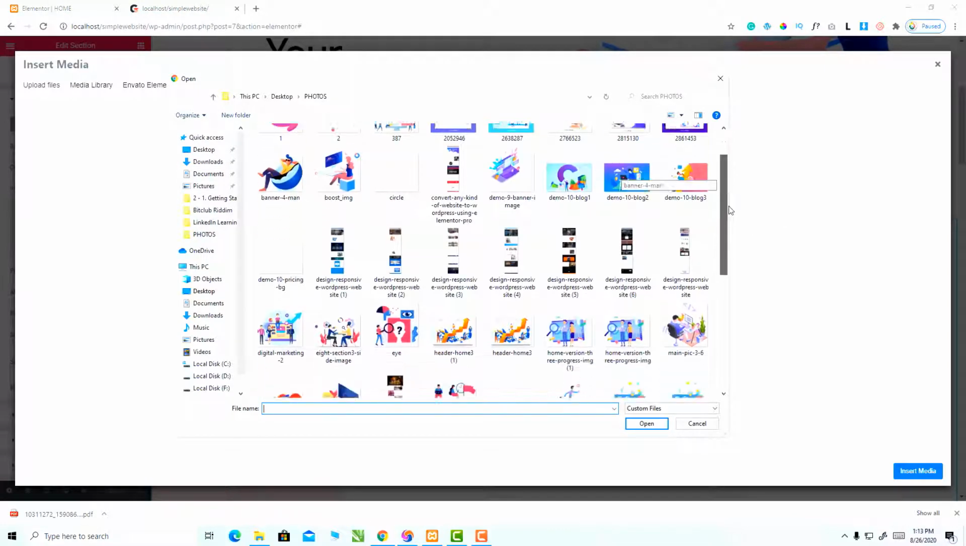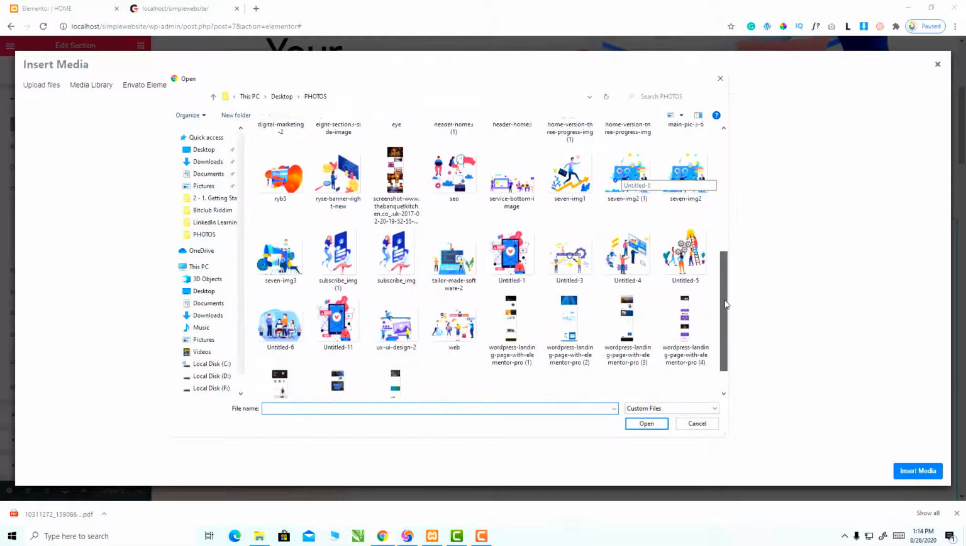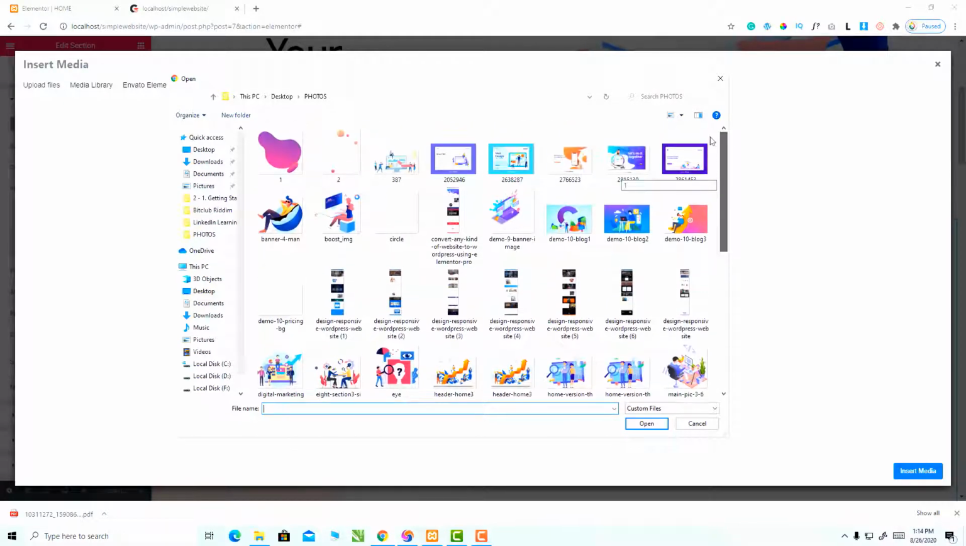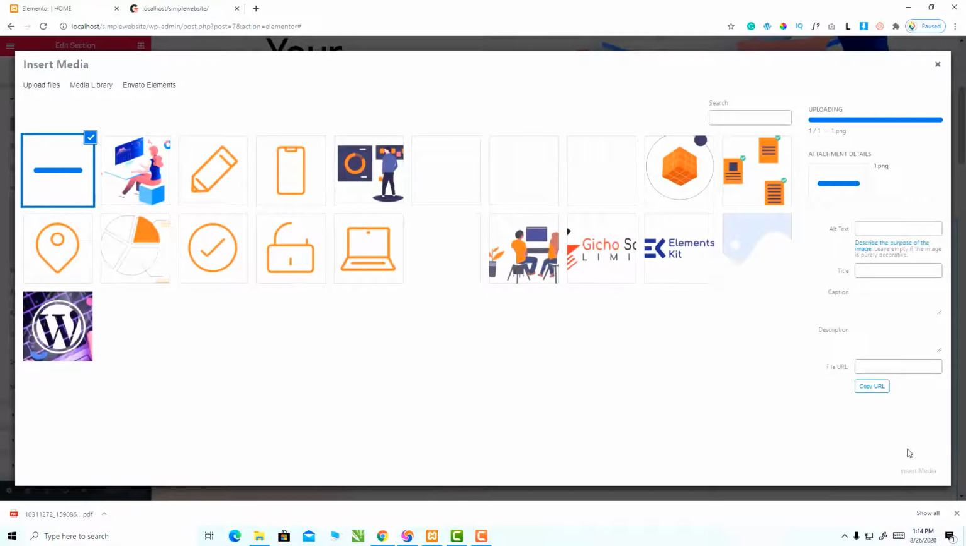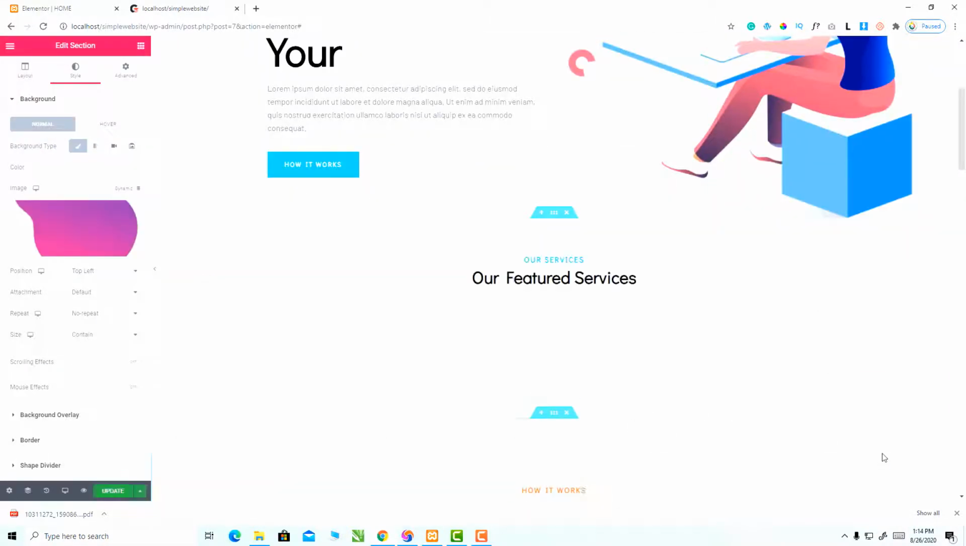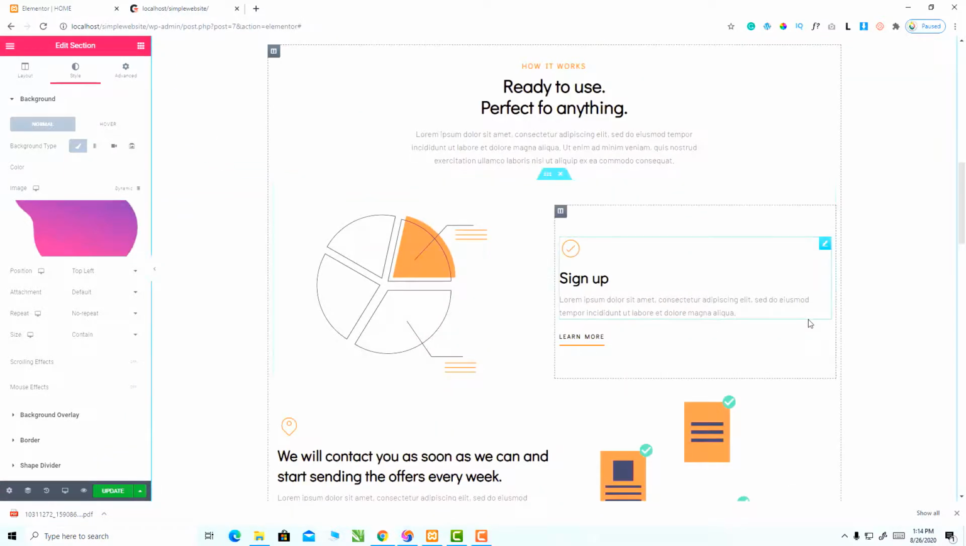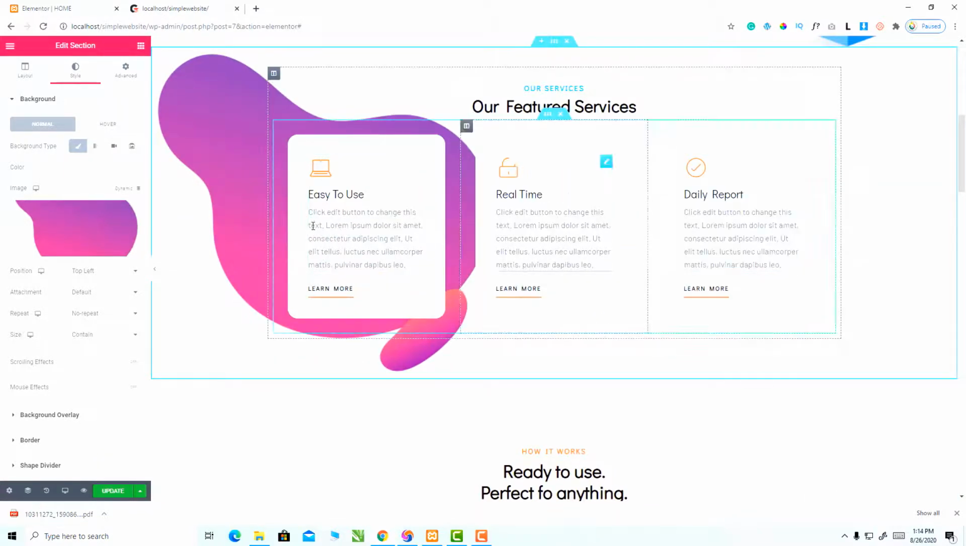So I have my own somewhere here. Where is it? Yeah, let me use this one. Then I'll open it. Insert. You see now, we have already used our own image. Okay, that's how it is.